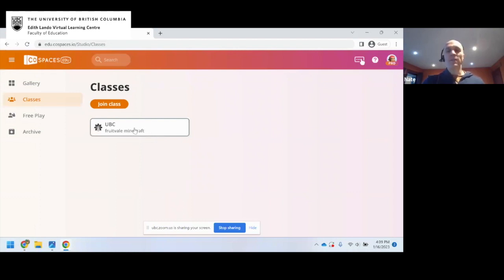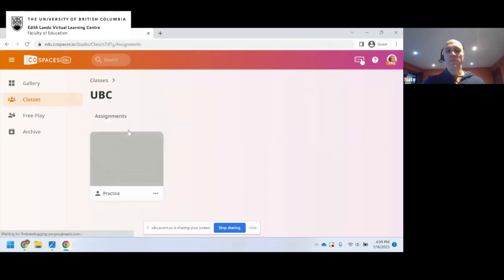So you can see I have a classroom set up here called UBC, and then I'd click on UBC, and then I just click on this space right here, and that will take me into the classroom and into the 3D environment where I'm going to do my work. So hopefully that process is fairly straightforward. I might talk about setting up the classroom later, but for your students actually accessing the program, it's really simple and easy to get into.